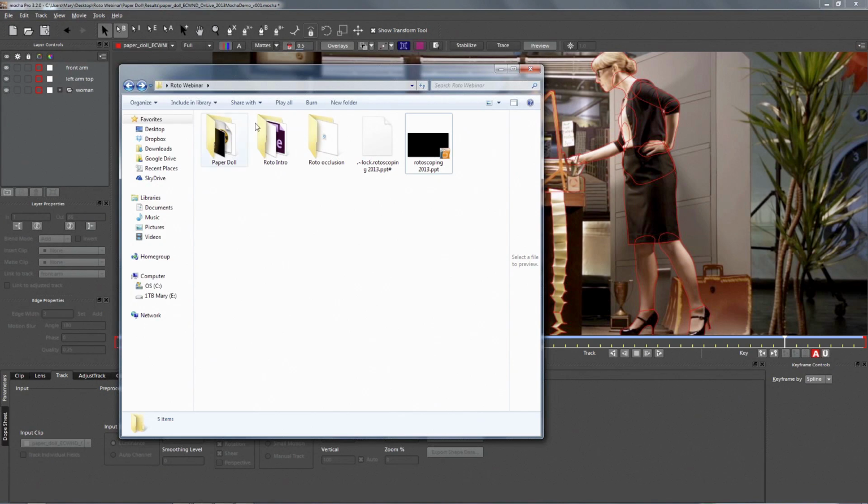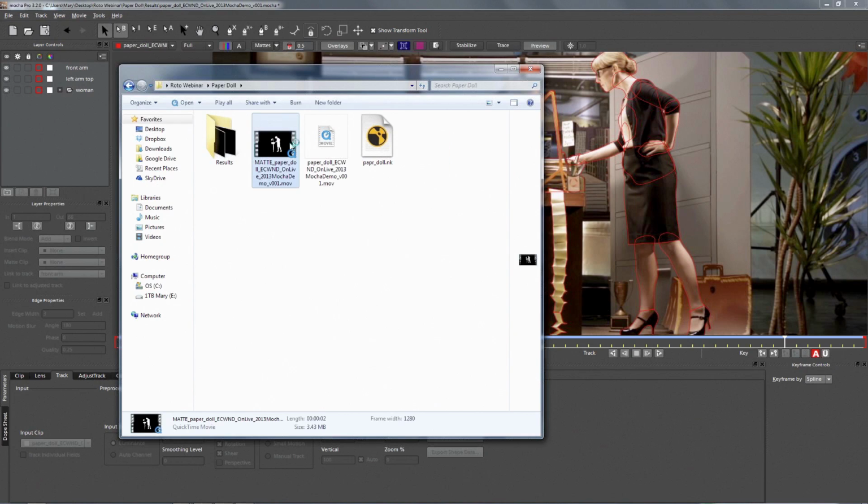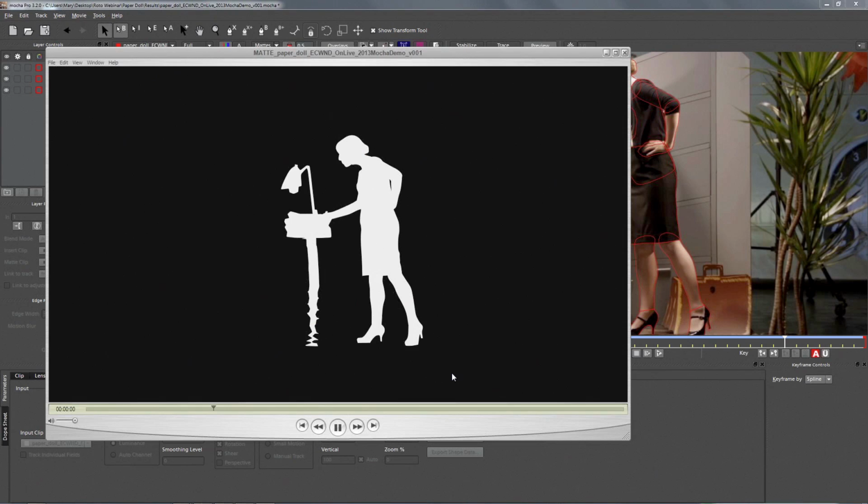you can use. Let me just go ahead and come in here into our render. So for instance, I did this shot earlier. You can see it renders out mats as well.